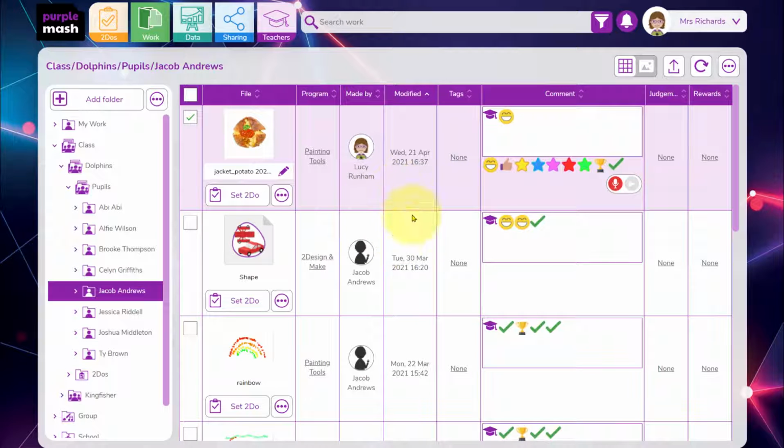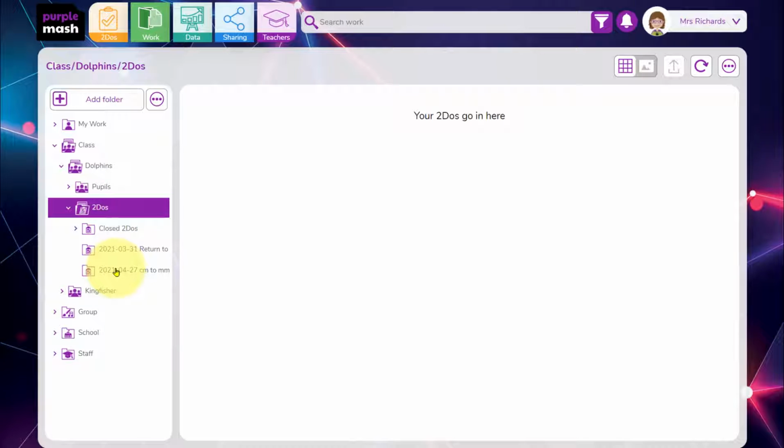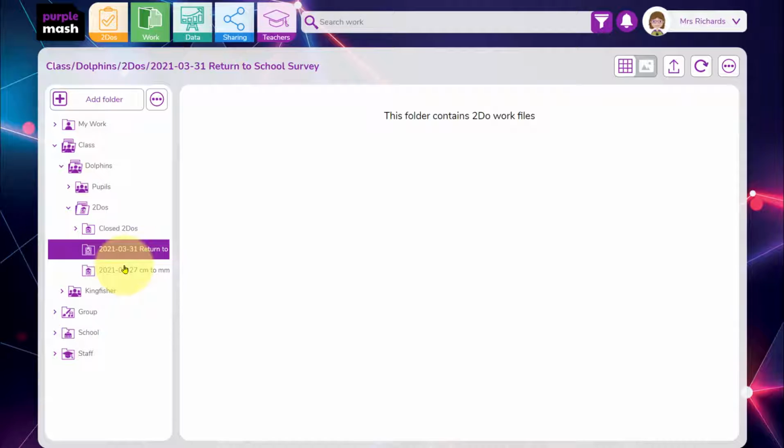As I go through the children's work and add comments or rewards, the children will receive alerts behind their alert bell to tell them I've added them. If I go back to the folder structure and close Pupils, beneath this I can see the ToDos folder. When I expand this, I can see all the work related to ToDos. Currently I've got 2 open ToDos. When I click on the folders for these tasks, any work the children have done will appear on the right-hand side. At the moment, these ones are empty because no children have done the work.